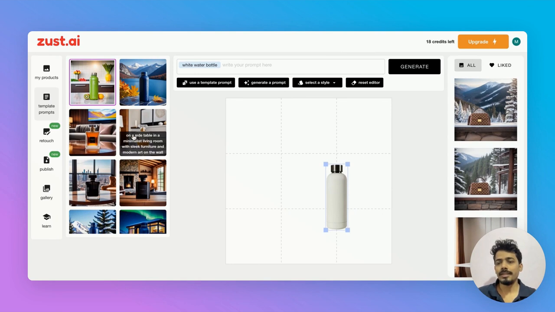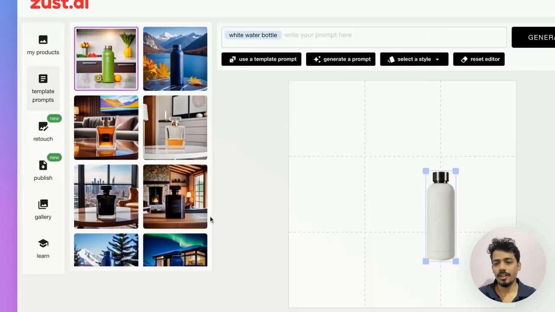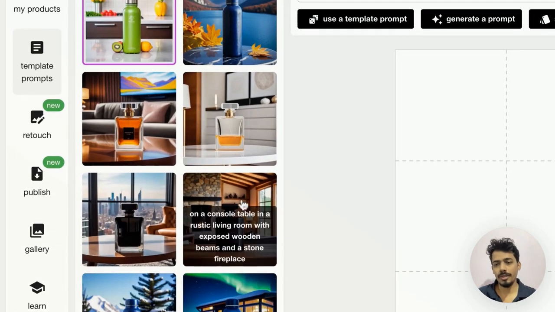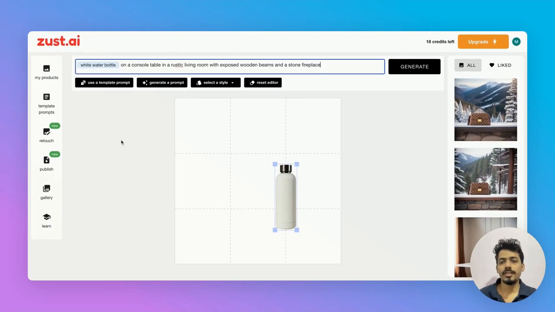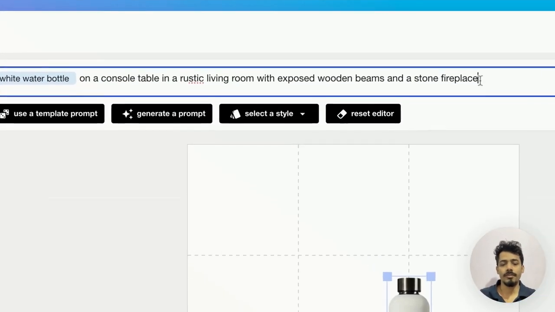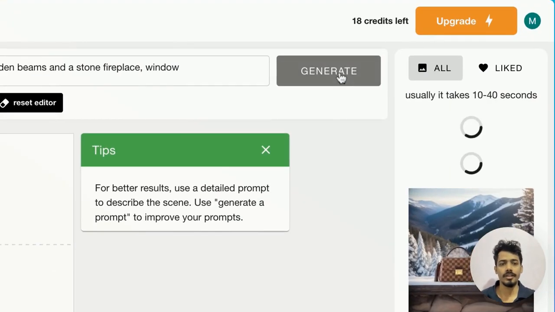So template is basically a text description of your background. For now, I want something warm and indoor, so I'll click on this. You can see the description of the background in this text box, and you can also modify to add your own elements, and then click on generate. It takes around 10 to 40 seconds to create two photos.